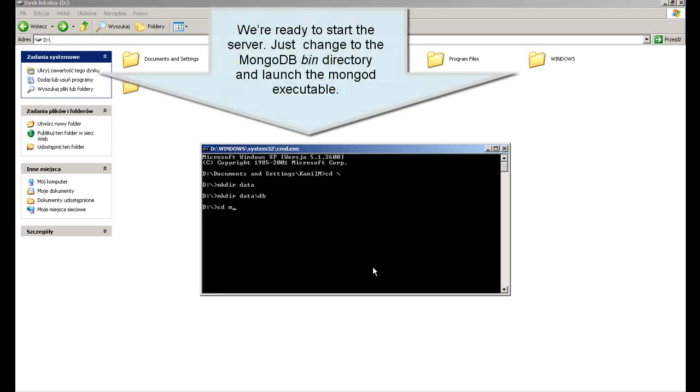We're ready to start the server. Just change to the MongoDB bin directory and launch the MongoDB executable.